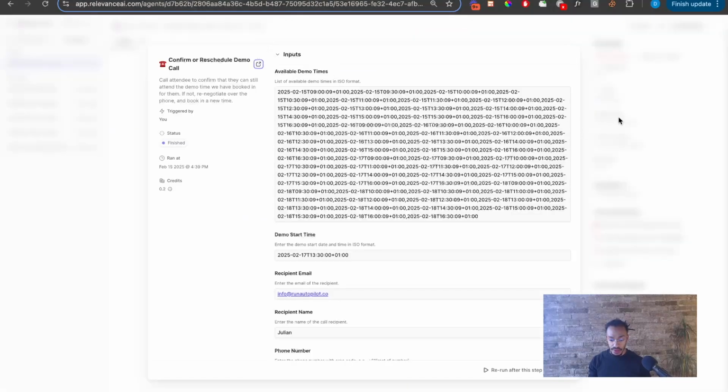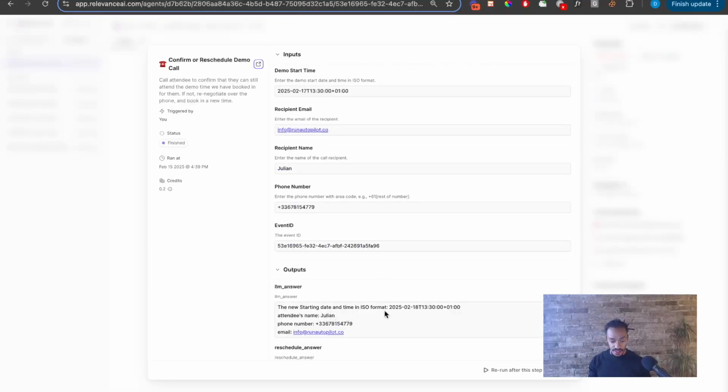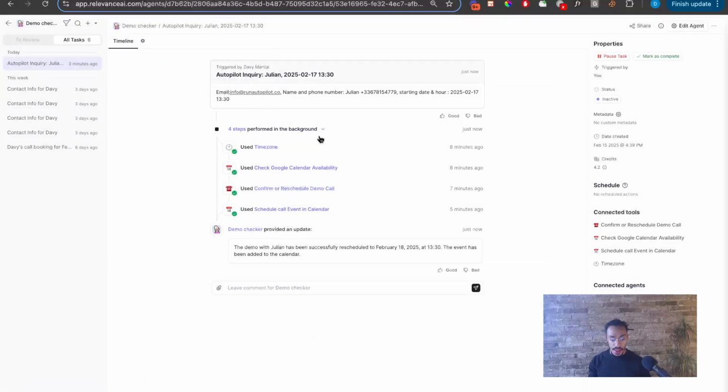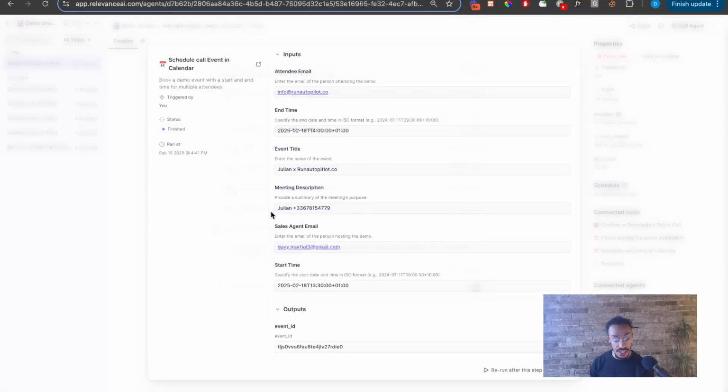And then you return basically those data that we have. So if I go back to this part, I can see this is what I have as an output. I have the new date here. I have the attendee's name, Julian. I have the phone number. I have the email. And the last part of this process is to actually schedule the event.